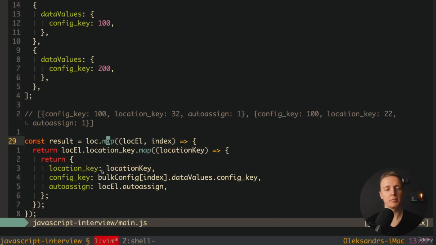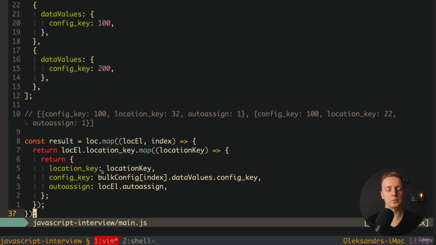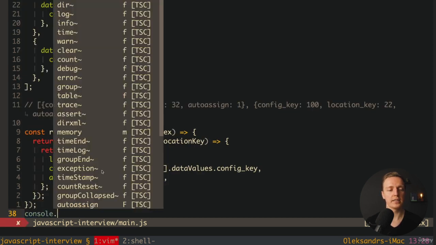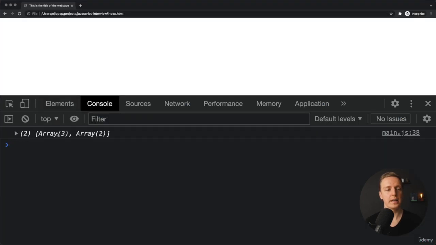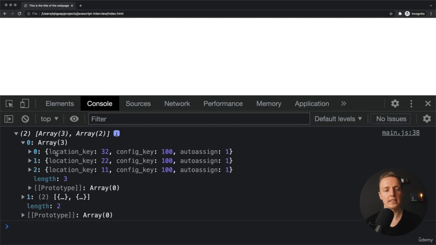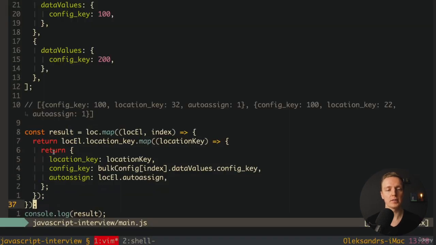So first of all we have a map through our location, through this object, and in a map we have one for our location key. This is why for every single unique ID we can map the data that we need. Let's check this out. I will write console log here for our result, and let's check if it's working. I'm reloading the page, and we are getting an array of arrays. And in the first array we are getting location key, config key, auto assign, and all is good. The only problem that we have is that we are getting an array of arrays, but we actually want a flat array. This is why we must do something with this code.